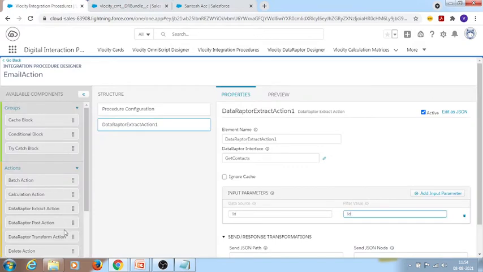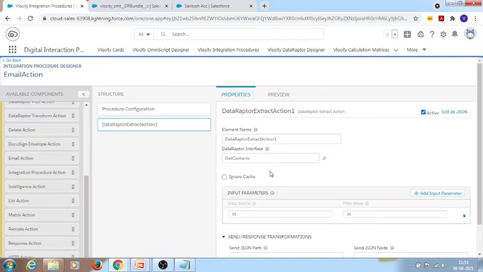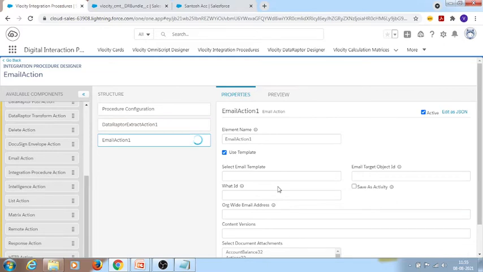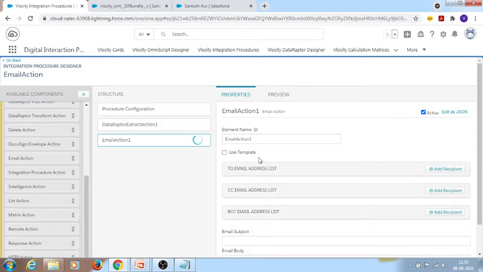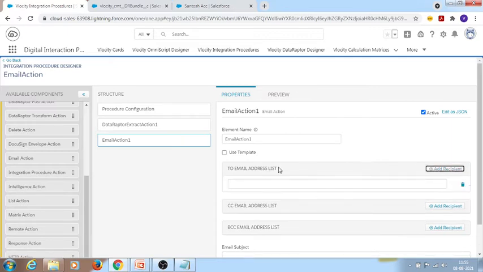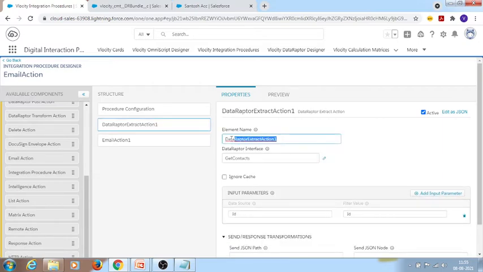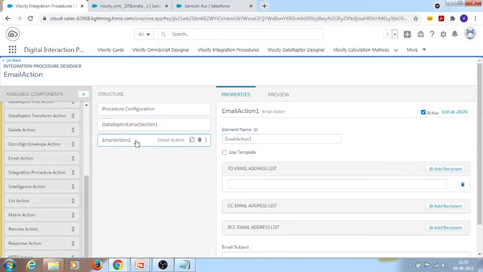Now we'll try to use the email action. In the email action we can configure, like we can use a template, or we can have it without a template also. Mostly we'll be using the normal option. I'm removing this one. To pass an email ID to the to list, it should be a path of that email. The path of that email is data raptor name, colon, email. I'll show how it will come.